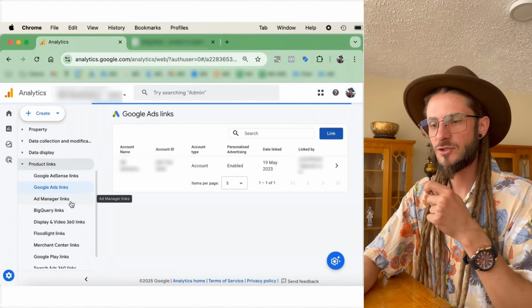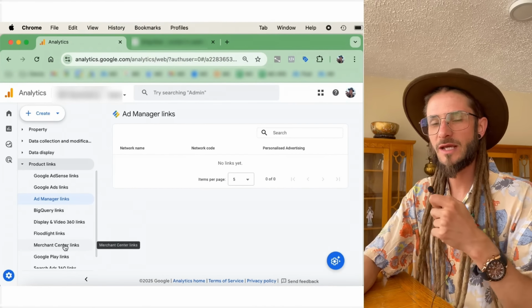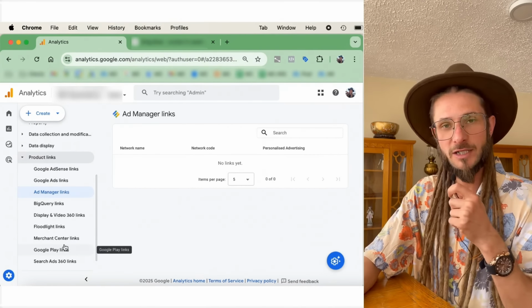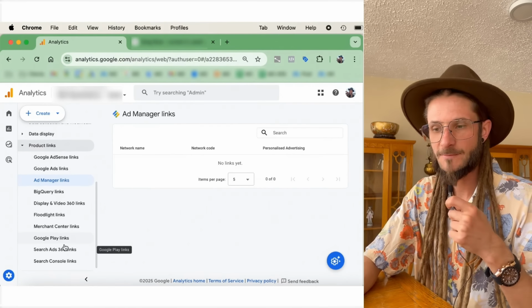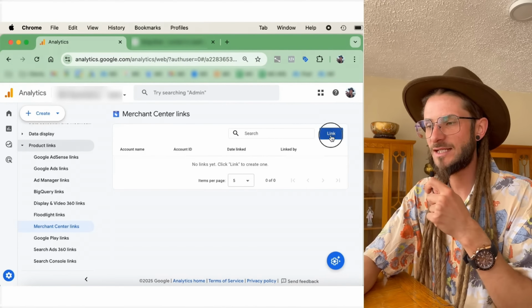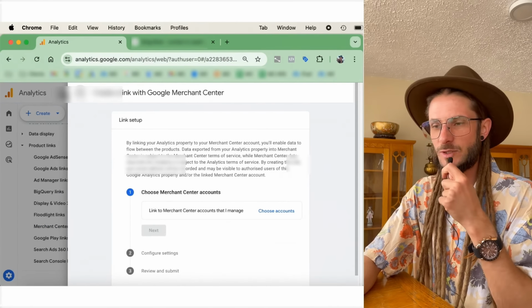But then you're going to go to the ad manager links. Then you're going to go to, if you have got a Google Merchant Center or you're running Google Shopping ads, you have an e-commerce website, add that in here. Google Merchant link, you can press link here again, and then choose which account you want to link to.